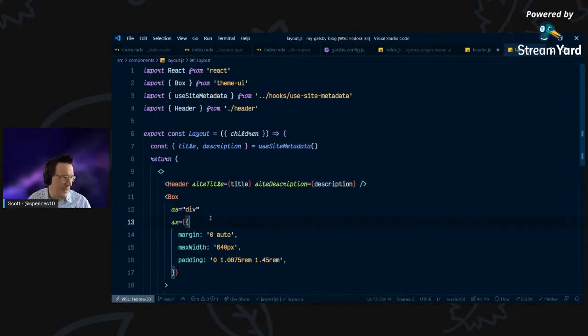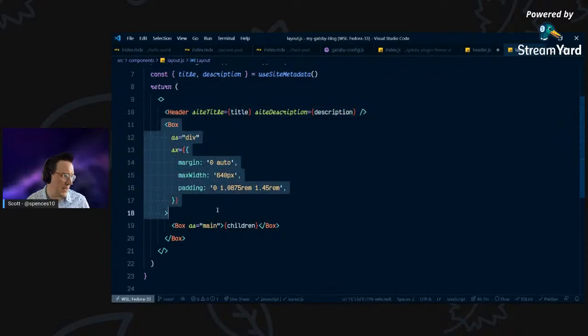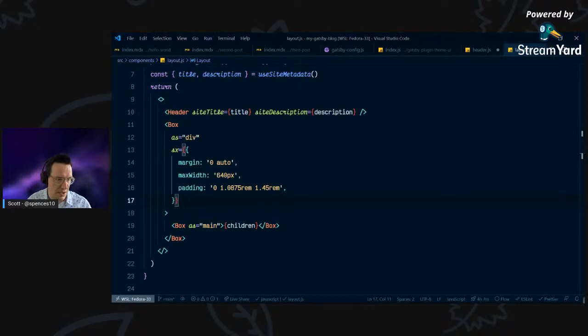Right. Same sort of thing with the layout component here. Bringing in the site metadata hook for title and description, passing that into the header component. And then I've got some basic styling for the app, just margin auto, just so it's nicely aligned in the middle. And then this part here, the main wrapper, is wrapping the children of the layout component. So that means anything the layout component encapsulates in React gets returned along with the rest of the components in here.